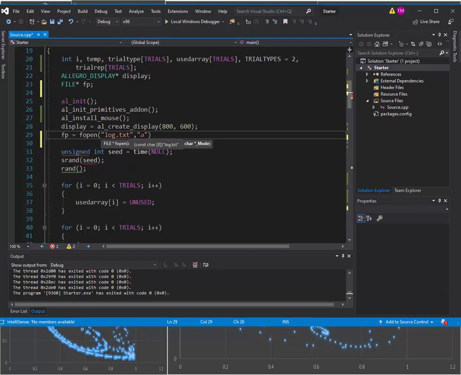So A is for append, R if you just want to read the file, and W if you want to write the file. Now let me tell you why you should always pick A for your log file. For the log file, if you pick W to write, every time it opens that file, it's going to erase whatever's in it and start over again. Whereas with A, it just goes to the end of whatever is already in that file and appends it.